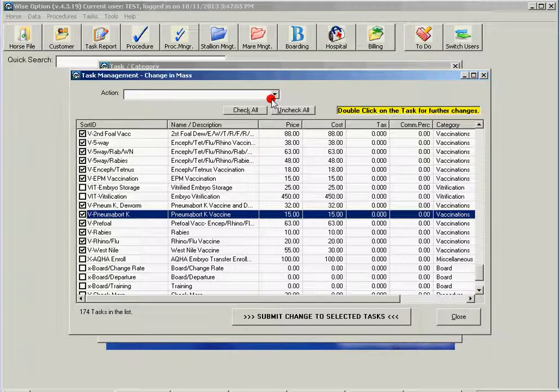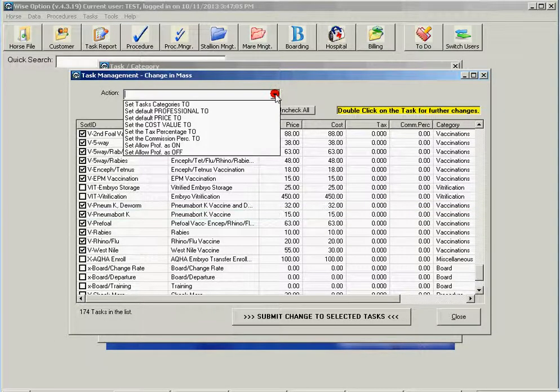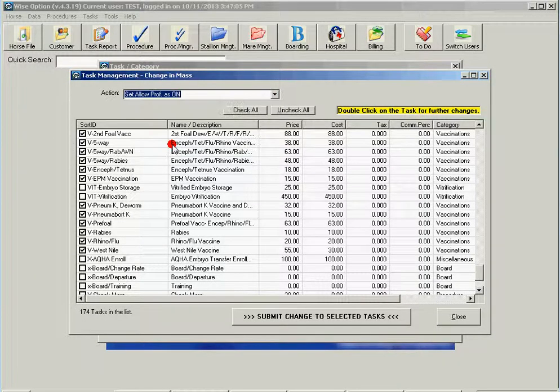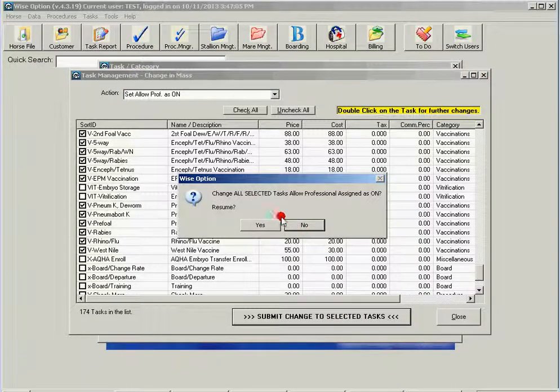So look what I'm going to do next. I'm going to say here in my actions, set allow professional on. By default, the program comes to you with all tasks having the professional option off. So all the tasks currently in your system, as soon as you get the new version, will have all these options for allowing horse professional set as off. And submit the change.